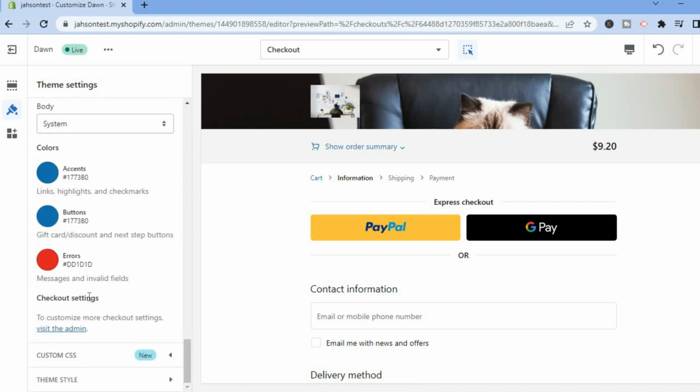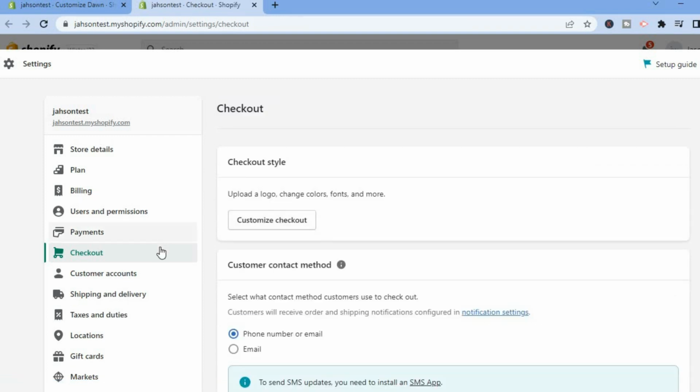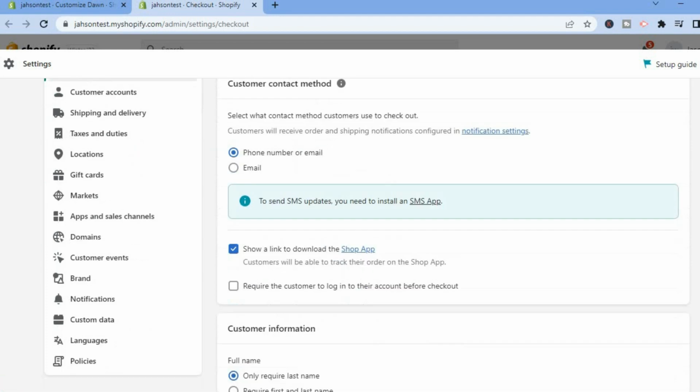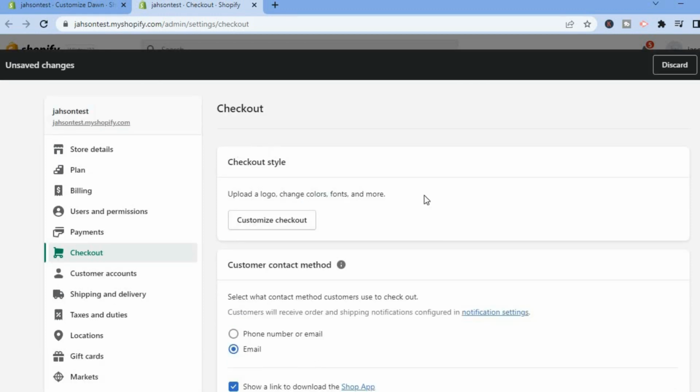And by the way, you'll see checkout settings. You can also change that by tapping on visit the admin. And let me show you how to do some changes to your checkout settings. And you can see that at the moment I'm on the checkout page. You don't have to select this option, as it will carry us back to the page that we were currently on. But from here you'll see select what contact method customers use to check out. So at the moment I require phone number or email. If you would like to require only email, you could tap on email.